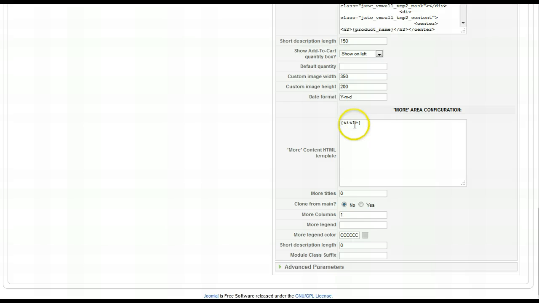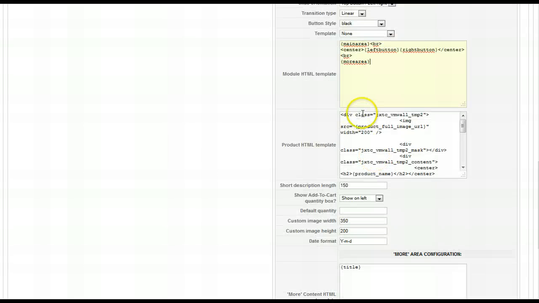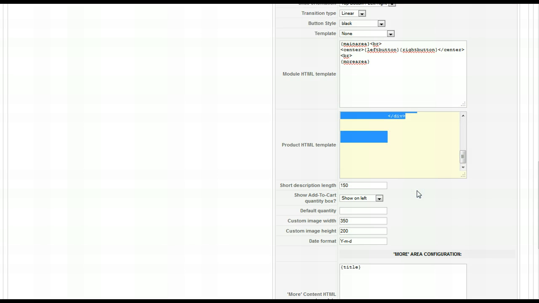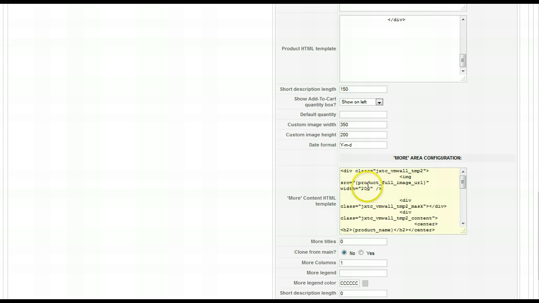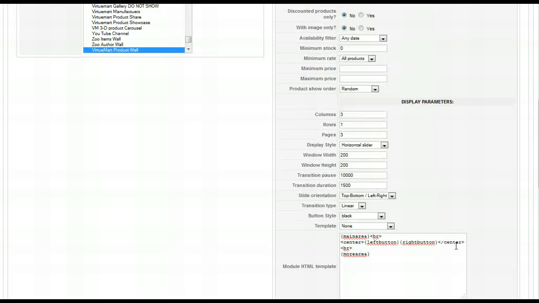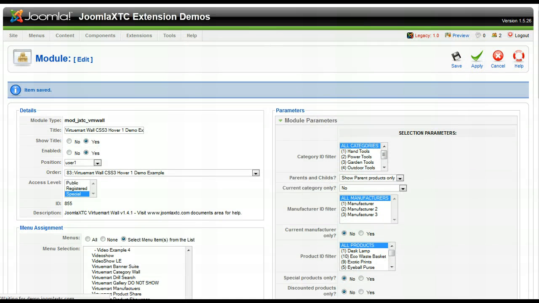So right now all I have in here is title. So why don't I go ahead and copy everything that's here, put it in here, and let's do more columns 1. And let's go ahead and change the setting here for that to 200. For this demo, let's just go ahead and leave it at 200. So more titles. This is how many more titles we want to have. So let's have 4 more titles. And let's hit apply and see what we get.